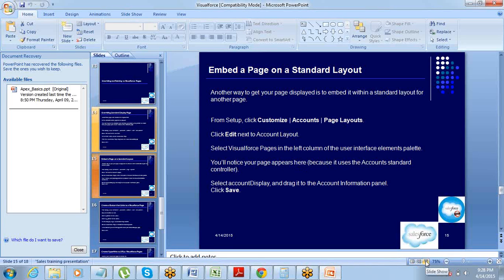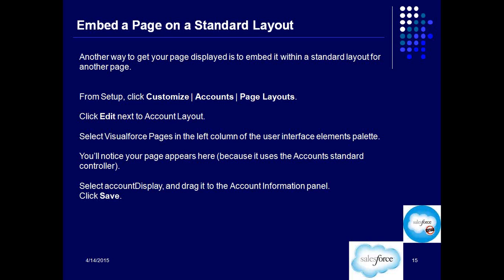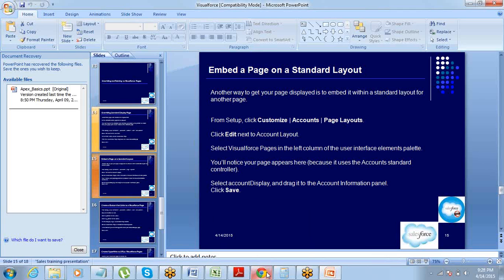So you can embed a page on a standard page layout. But again, because we are talking about embedding a page inside the standard layout, this is applicable for the standard controller pages, right? Because page layout does not work with anything else. So this is applicable only for the standard controller pages where we are talking about a single record.